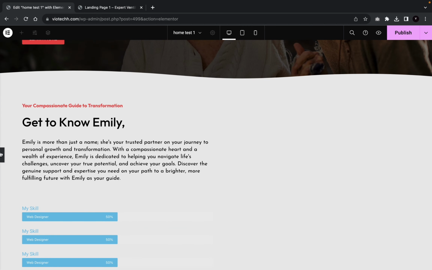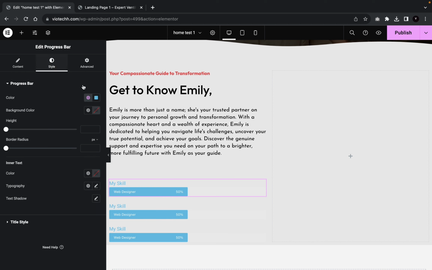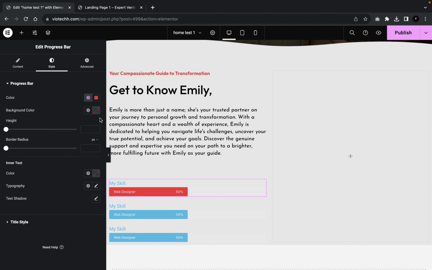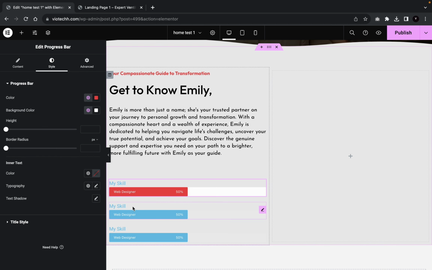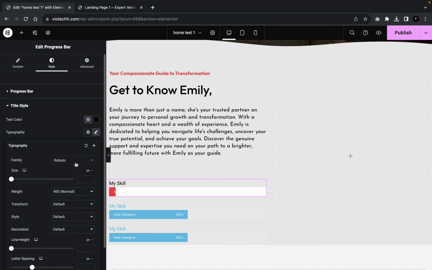And that is perfect. So now what we're going to do is change the color and the font of these. So we're going to go to colors, change the loading color to our main one, and change the background color to a white color. And I'm going to change our title style to black, and I'm going to change the font also to Outfit.